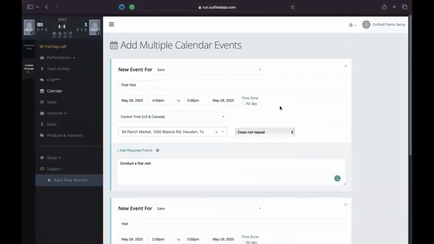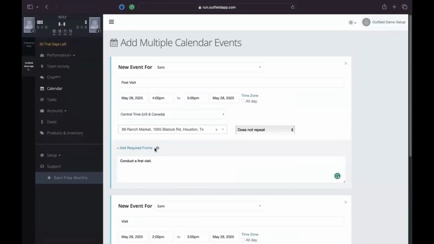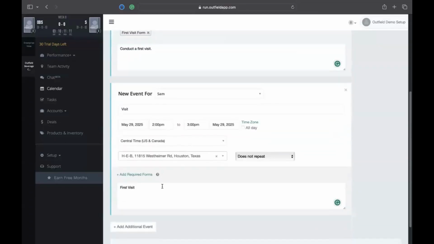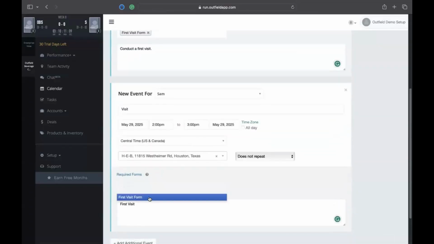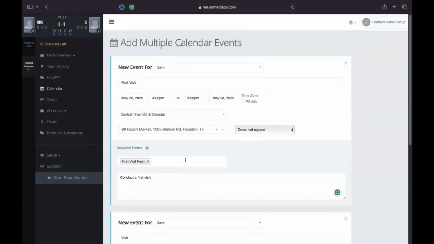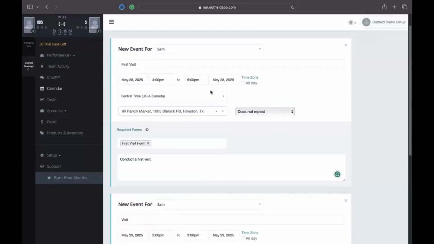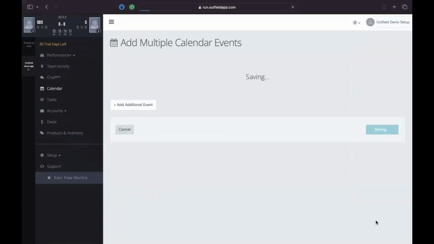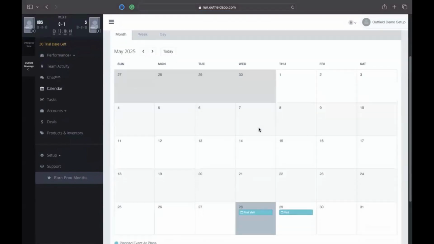But another thing you can do when you are making calendar events in the web version is you can add required forms. So if you know what purpose your rep is visiting that account for, you can also throw in the required form. And really, what happens is when Sam goes in and he starts this calendar event, this form is going to pop up automatically for him to fill out. And the titles and the notes that I put in there will be included in the check-in automatically as well. And I just click on save, and that's going to save the calendar events for me.